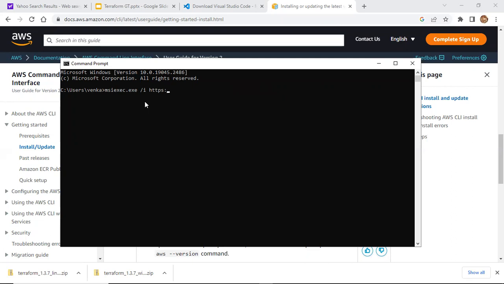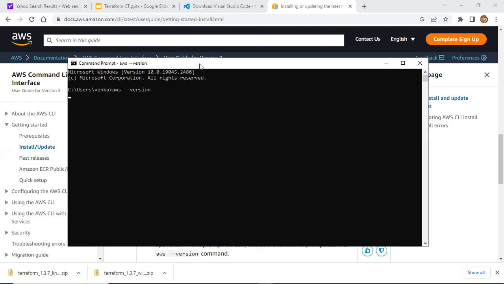So I have already installed AWS CLI. If I check aws --version, I can see the AWS version.